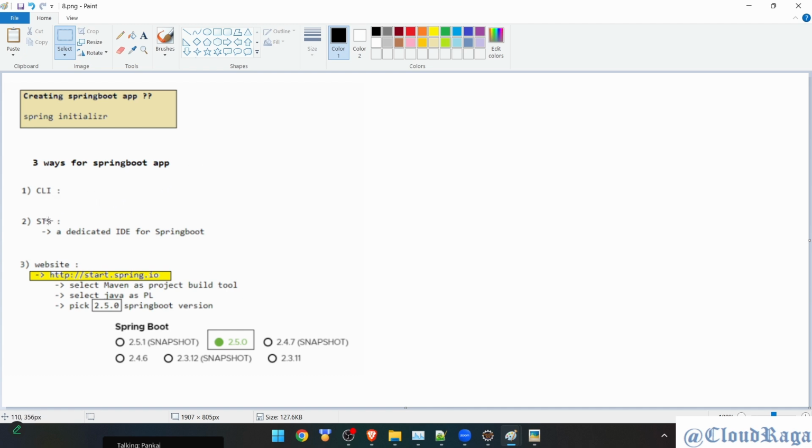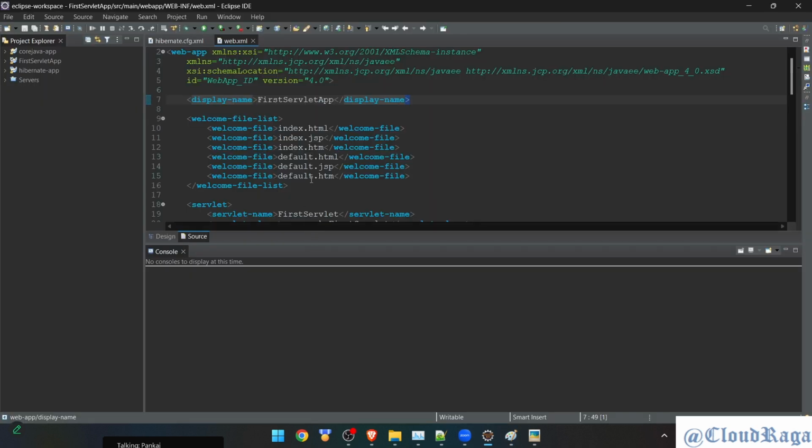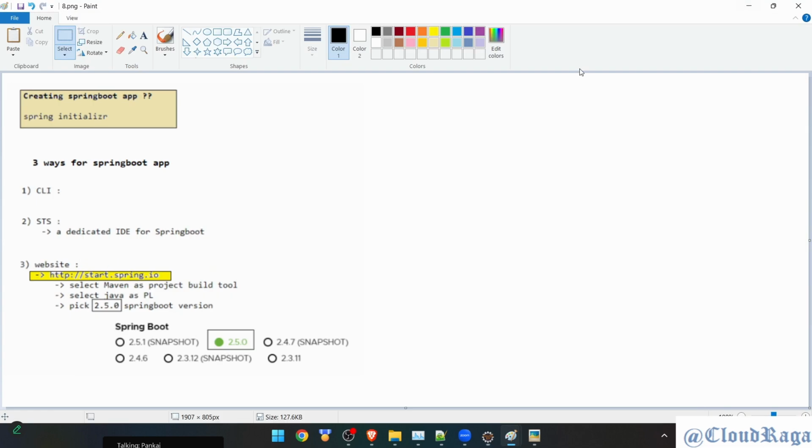Next is STS. It's an IDE developed by the same Eclipse team, with the same structure. It's a dedicated IDE for Spring Boot applications. Like we have Eclipse, you can download STS as well. The Eclipse team has developed dedicated software just to work with Spring Boot. That's how famous Spring Boot is: a whole IDE is dedicated to Spring Boot applications. So you can also try this STS.